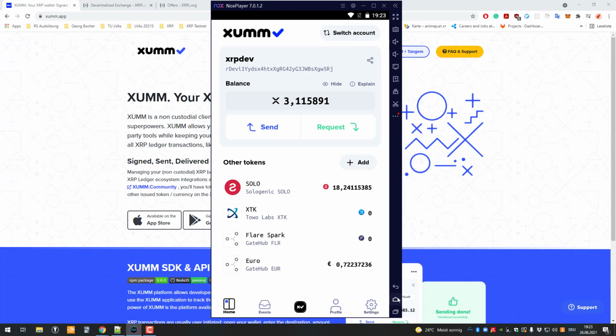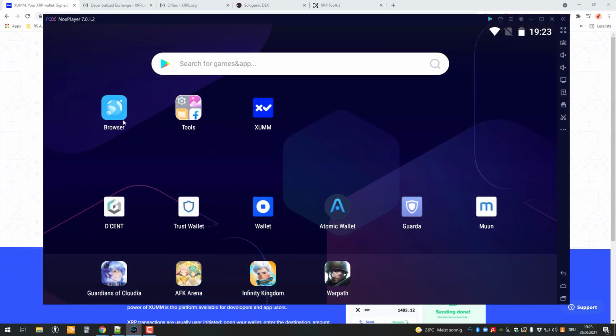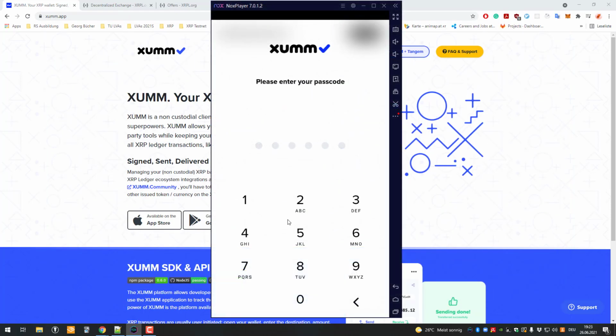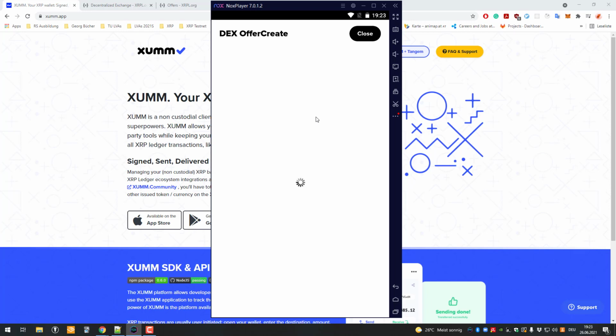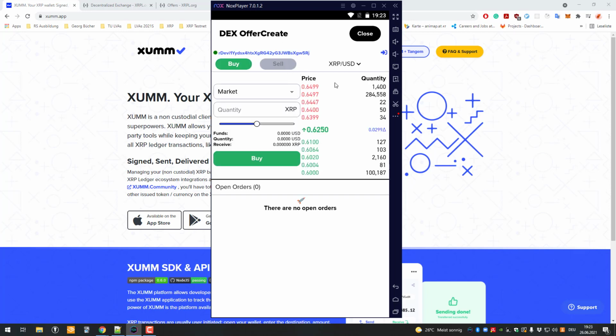So I will have to go to the link quickly. It's here, so we'll click on it quickly and open it in XUMM. So we'll have to enter my super secret password here. And now I am in the xApp for the DEX.